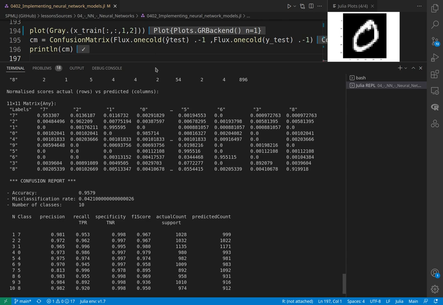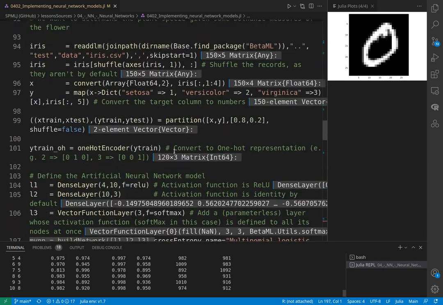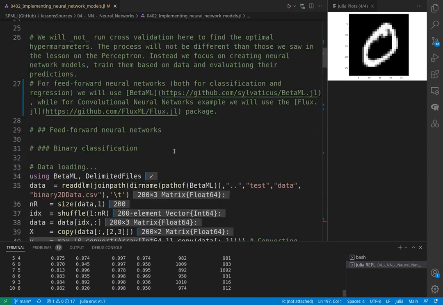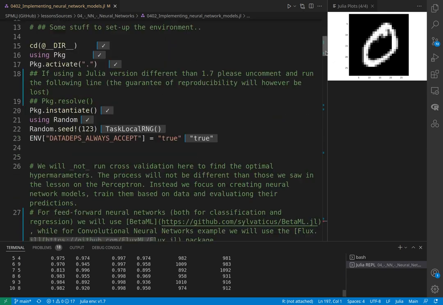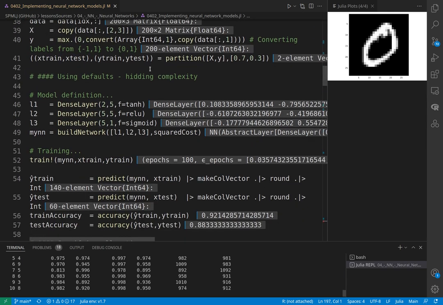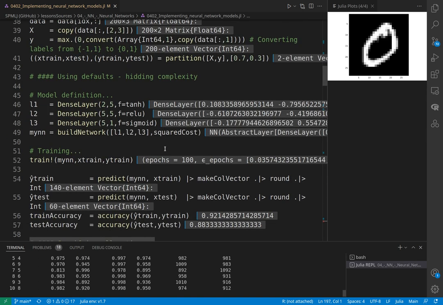So here it is, and these are very basic, but you can see that running neural networks is very simple. The only problem is that all the data has to be numerical, so you need to take care of converting the categorical data, using one-hot encoding, for example.